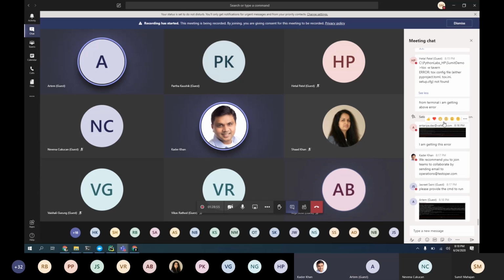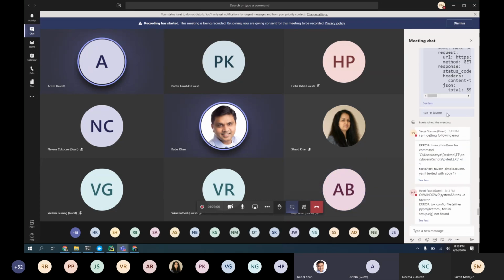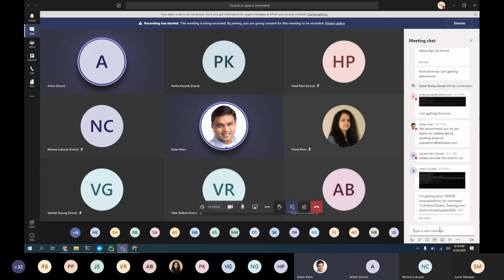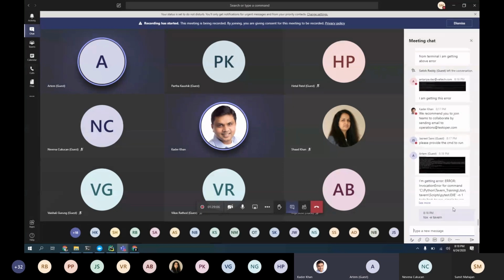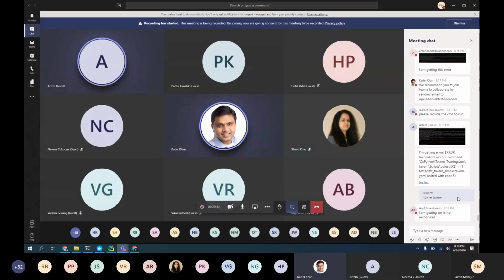I'm sure that with 45 attendees today, there are many experts in the call, people who have already learned, and they should also take the initiative to respond and fix the problems of the members, right? We need to create this collaborativeness. That's the only way that we can all be successful.